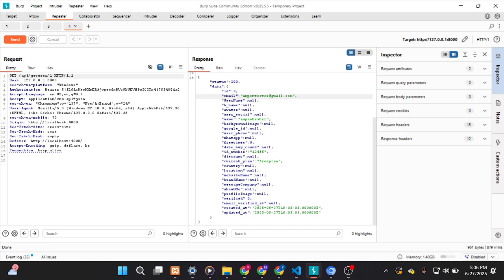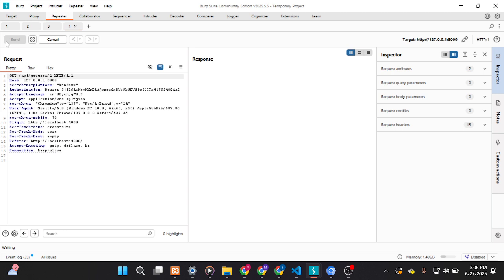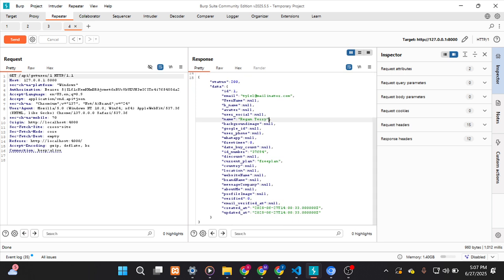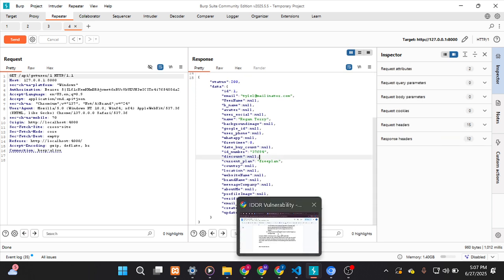Let me take it to ID 1. So you can see I switched. I was able to switch to Rectelli and the rest like that. And you can see the ID number. I'm seeing this person's ID number, right?